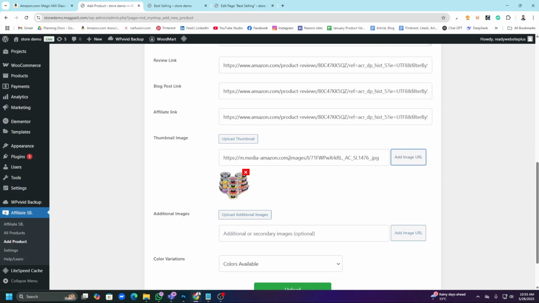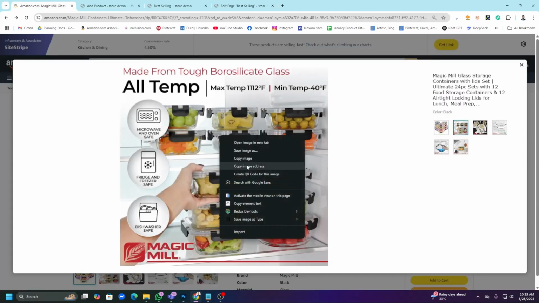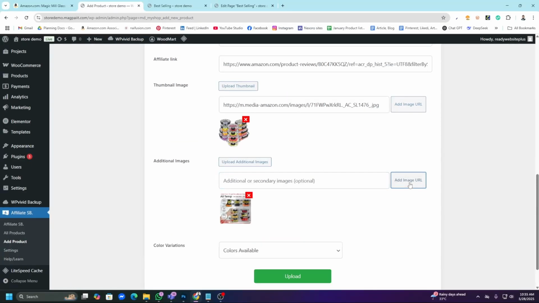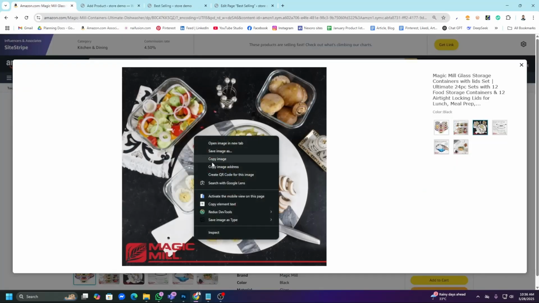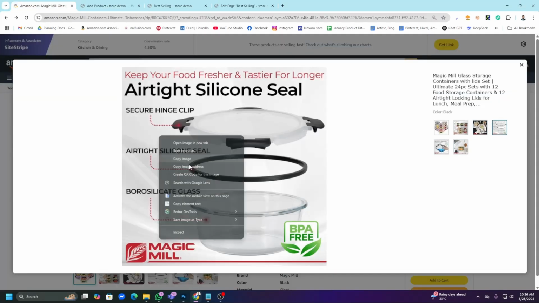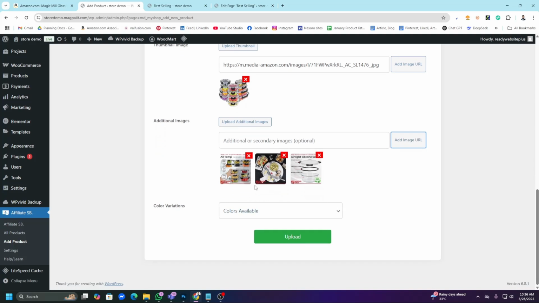In the thumbnail image, you can only use one image, and if you don't like it, you can delete it from here. And here, you can see additional images. So I'm clicking on the additional images, copying image addresses, pasting them here, and clicking on add image URL. You can see the image is set. In additional images, you can set up to 6 images at a time. So I'm taking more, copy image address, paste it in here, and as you can see, I have set 1 thumbnail image and 3 additional images.